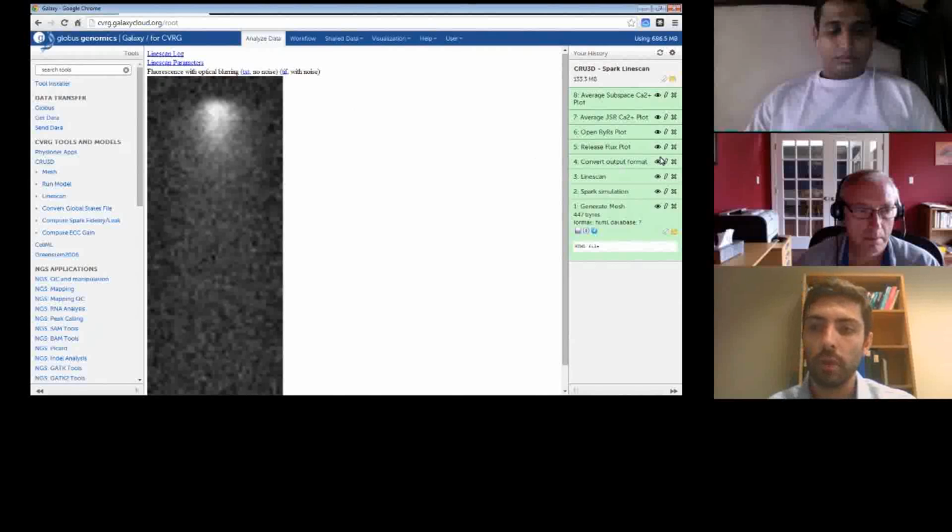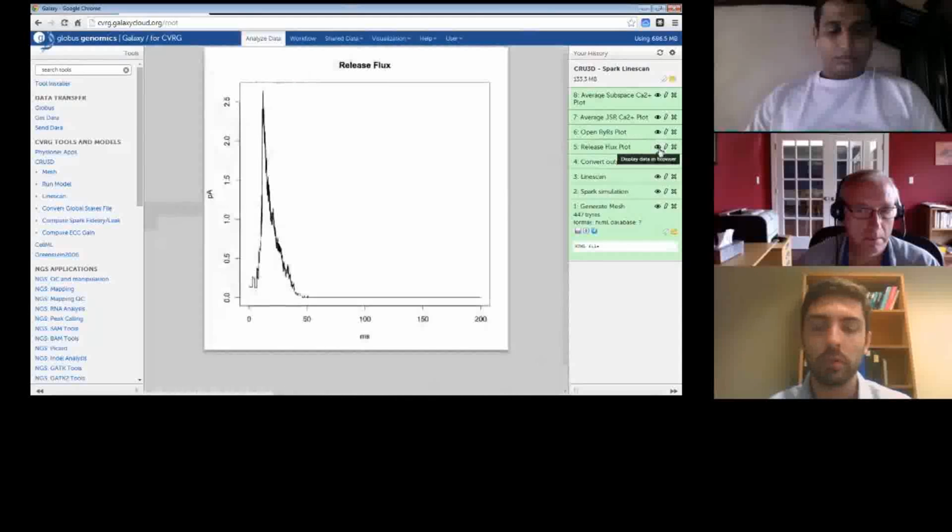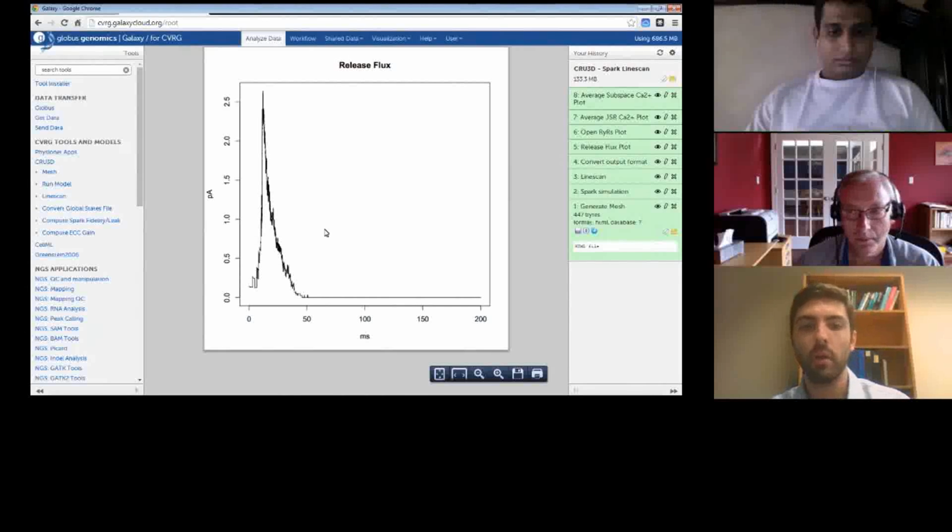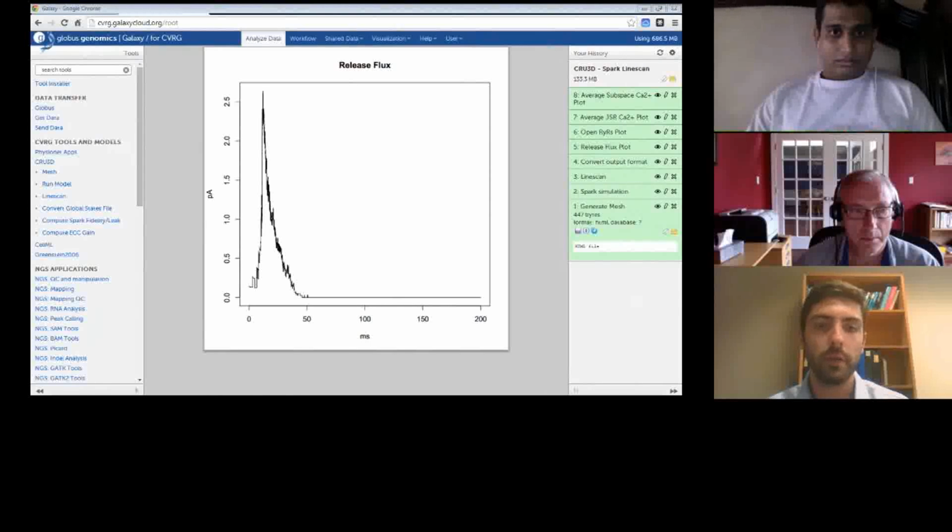We also have nice plotting features built into Galaxy, so we can plot the output online. Furthermore, there are ways to actually share these histories via hyperlink. And so we recently submitted a manuscript, and just as an example of what you could do, here we have Figure 2 of our manuscript where we have these graphs that are of interest to people who study calcium sparks.